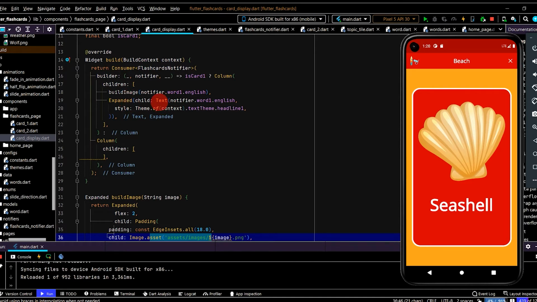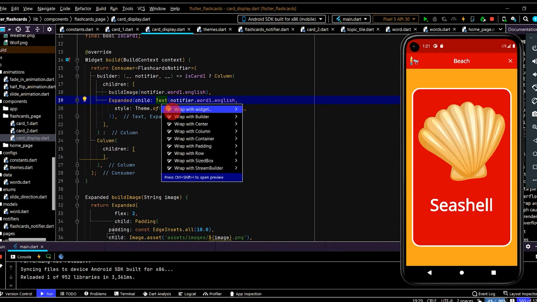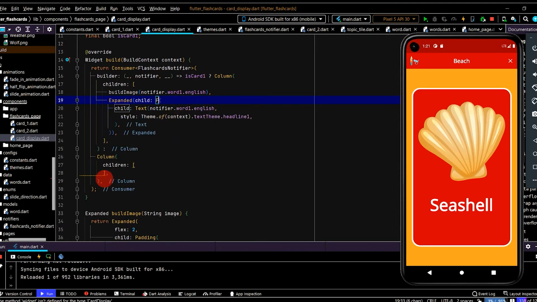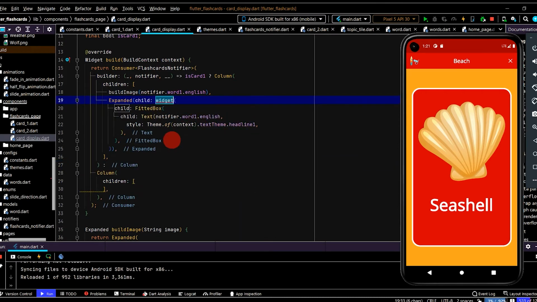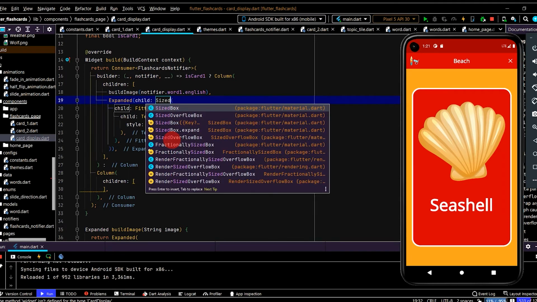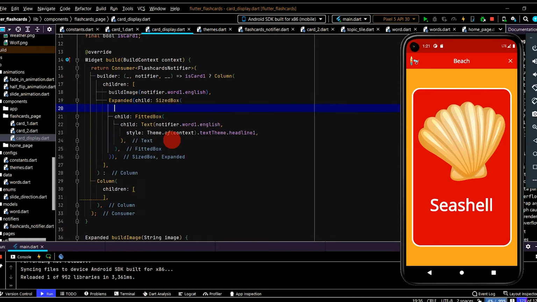Let's also look at the text. Now before I refactor this out, we do have the risk that we get a long word and therefore the text goes out of bounds. So to get around that problem, we can wrap this with a fitted box. And by default, that fitted box will contain that word within the available space. Now we can't actually put a fitted box inside an expanded. So to get around that, we'll wrap the fitted box in a size box. So by doing it this way, we're just avoiding any problems with the sizing of the widgets.